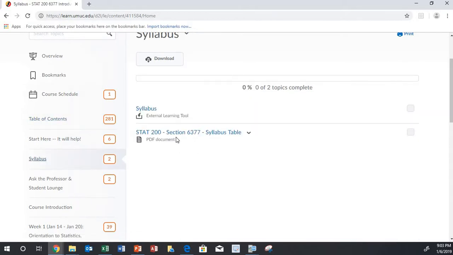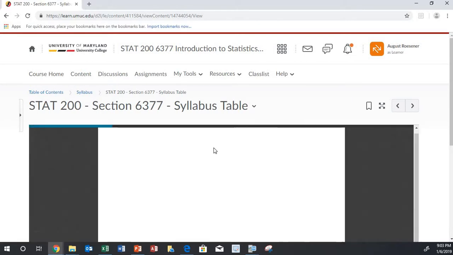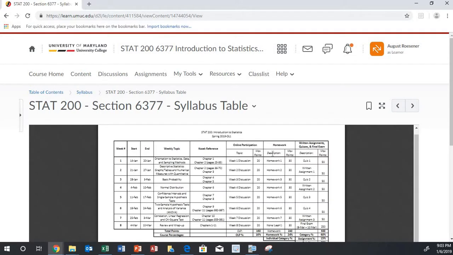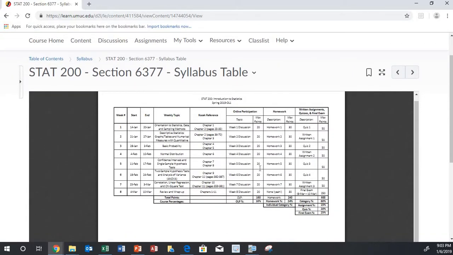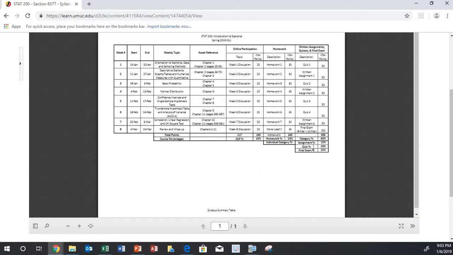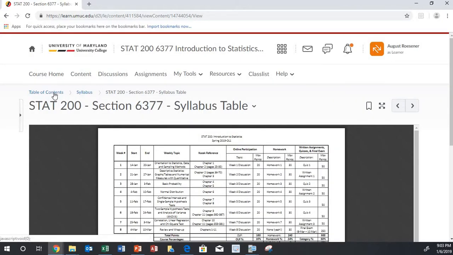Syllabus, I recommend you go in there. You can go into this syllabus table here. It's a PDF document that has a breakdown of what we'll be doing in each week, what you have due. You can print that out and use that as a reference. So it should help you out quite a bit there.